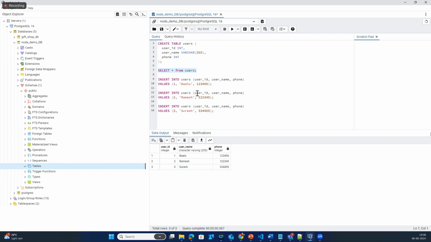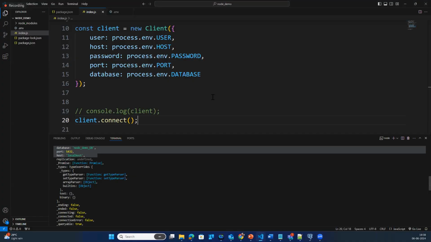Currently we have a table and everything is fine. Now what we need to do, first of all, copy this statement, the SELECT * FROM. Make sure you follow good coding practices while writing any SQL statements. Whatever the predefined keywords are, try to write them in capital letters. Now come back to here.